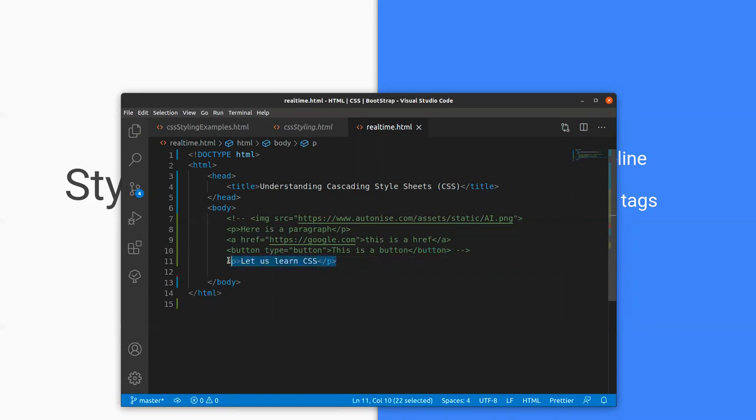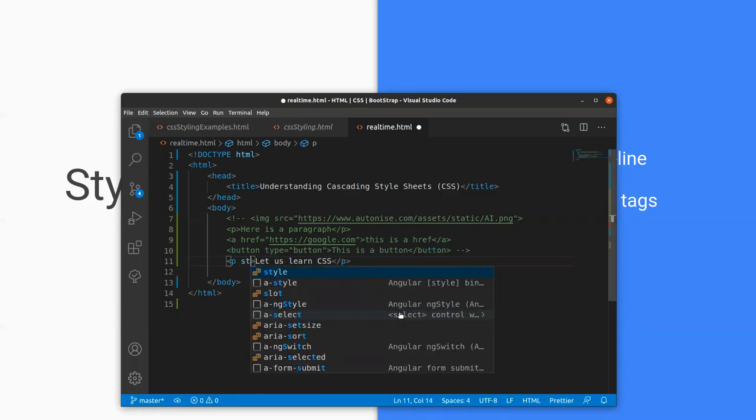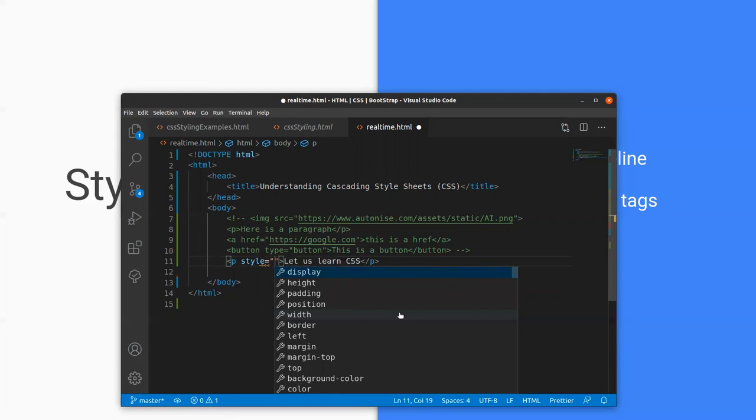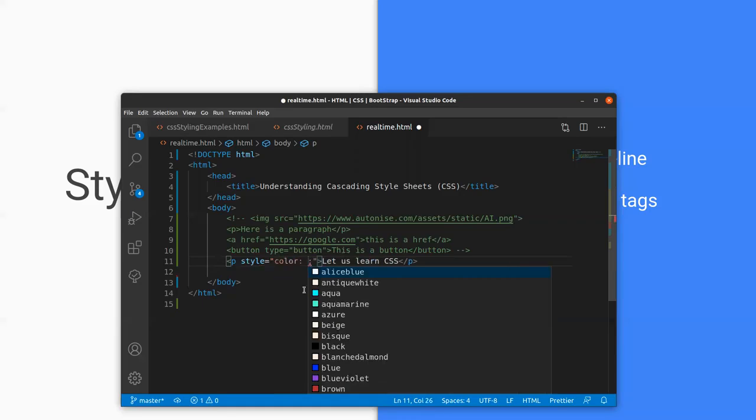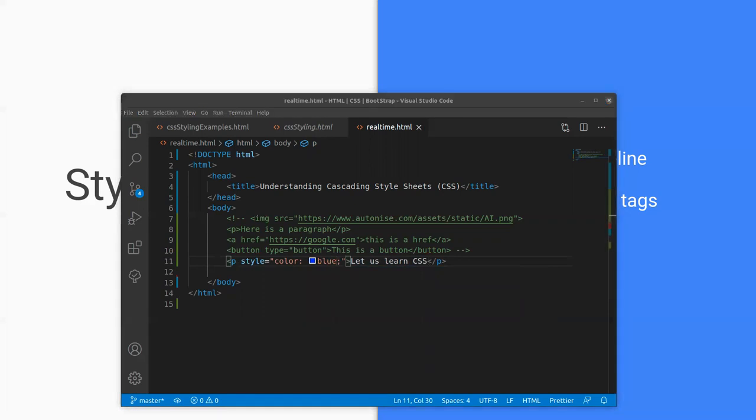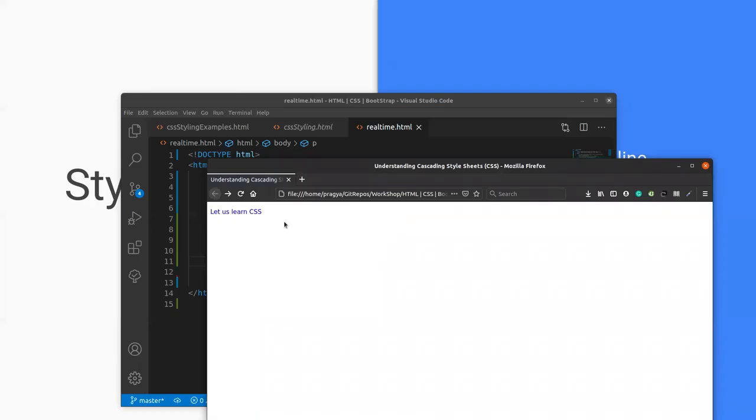Let's say we want to apply the style color inside this. So the way to apply styling to this p tag is that this p tag has an attribute style. In this style, you can see Visual Studio Code is giving me a lot of options for styles. I'll choose color. For this color, let's put it as blue and let's save this. Let's refresh this and you can see that the color of the text has changed to blue. So this way you can apply CSS inline.